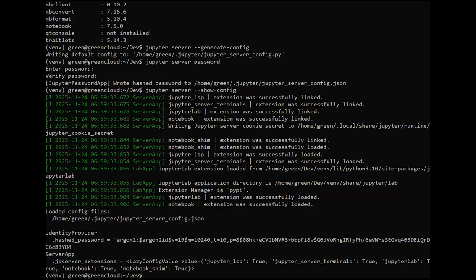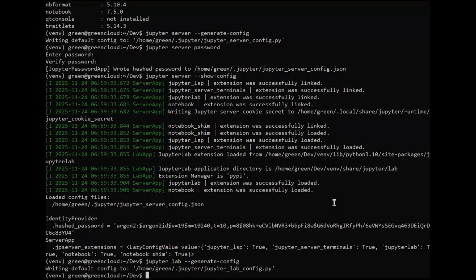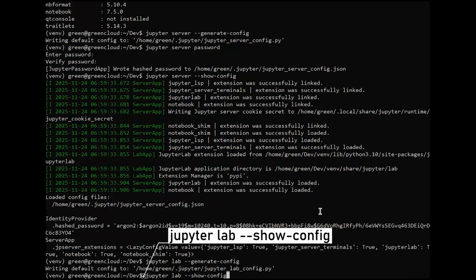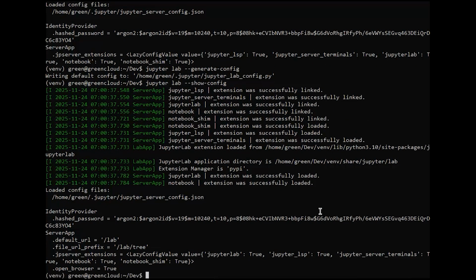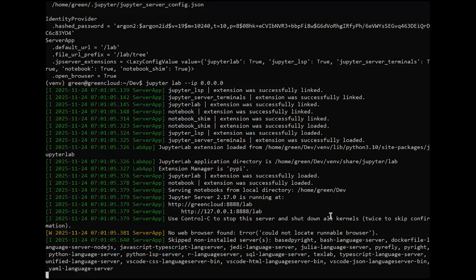Next, run the following command to generate the JupyterLab configuration. Then, check the JupyterLab configuration. In the following output, you will see the default URL path for JupyterLab. Now, run the following command to start JupyterLab from the command line. The JupyterLab should be running on port 8888 in the URL path.